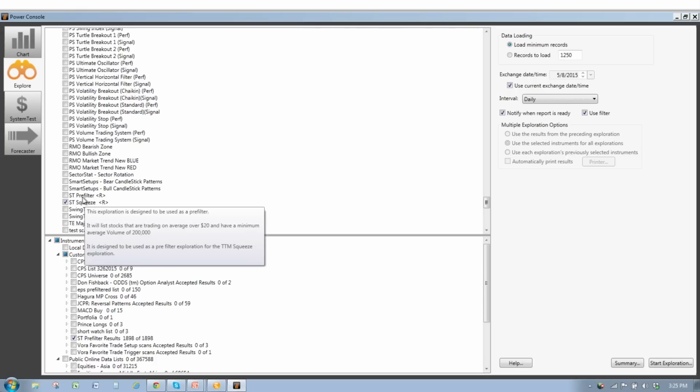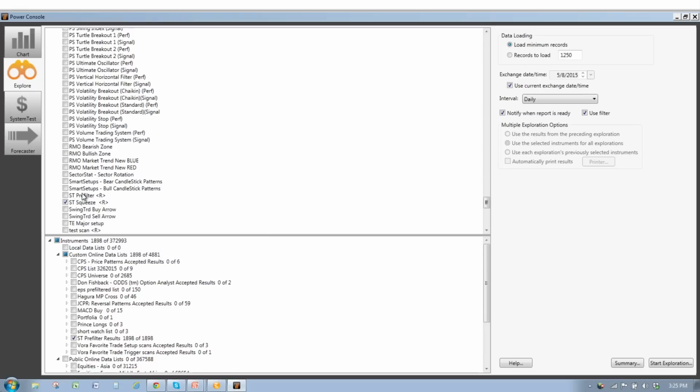The pre-filter scan you're going to want to run initially so that you can set up a list of the stocks that are going to work well with this squeeze. And again, if you hover right over it, what we're looking for are stocks that are trading over 20 bucks on average and have a minimum average volume of 200,000. It's designed to be a pre-filter list. So initially you'll want to run this, and you can run this as often as you want. It probably wouldn't make sense to run it more than once every month or so, because simply put, the averages that we're looking at for this particular squeeze are not really going to change that frequently.